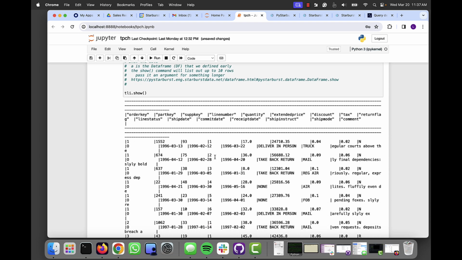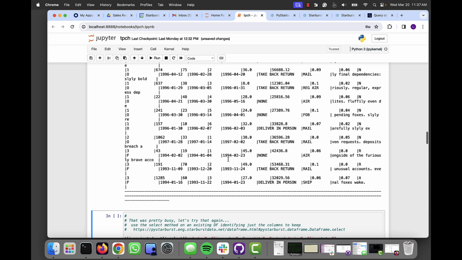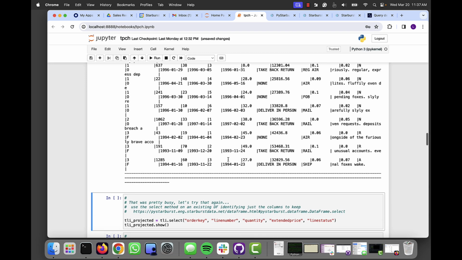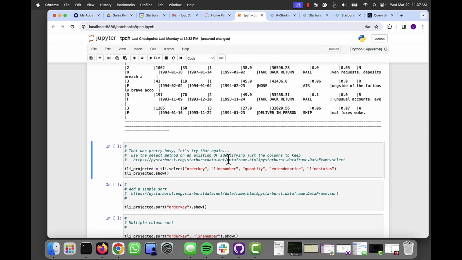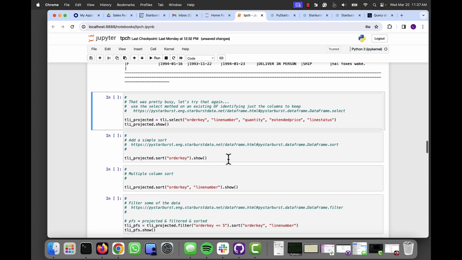Now, Jupyter doesn't do my favorite. It actually kind of wraps everything. It looks kind of ugly there. So why don't we take that as an opportunity to talk about a few other things. Just quickly, I would say that once you have a data frame, so TLI is a data frame, you may run other operations. So that's what the docs show us.